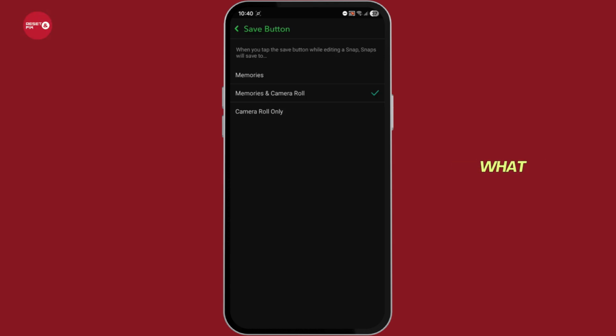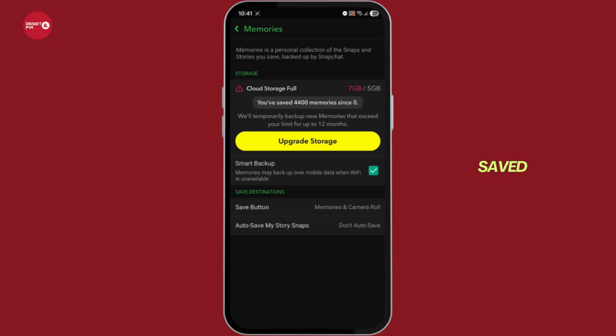Now to understand what it does, memories and camera roll will save to both your Snapchat memories as well as your camera roll, whereas camera roll only will save everything from Snapchat to your gallery. So just select the one that suits you best. Simply tap on which you want, and after that simply head back and the setting has been saved.